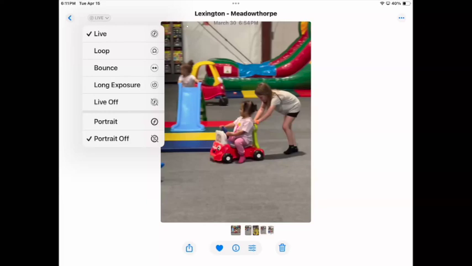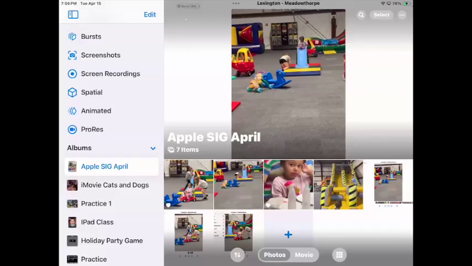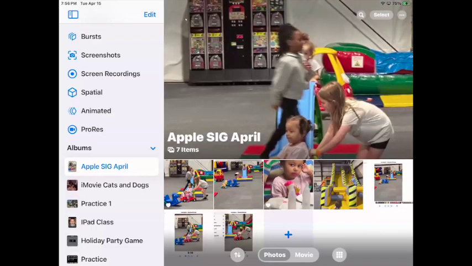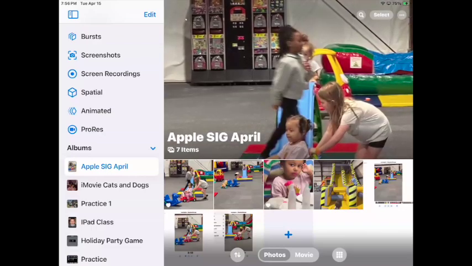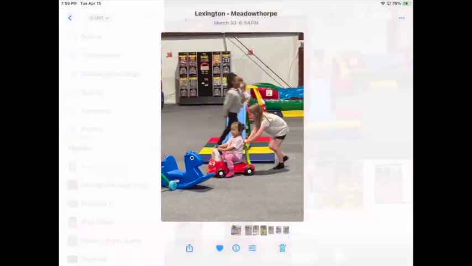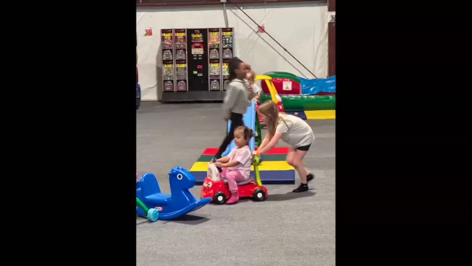So I've got to go back to the real picture. Okay, and I will go to this one. All right, and I'm going to go up here and tap on live. And I'm actually going to choose loop.